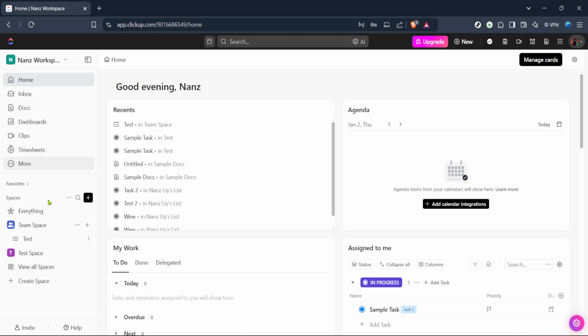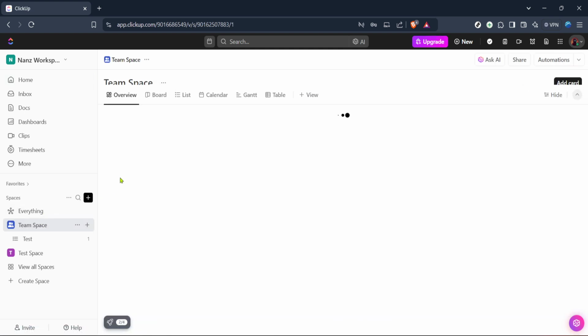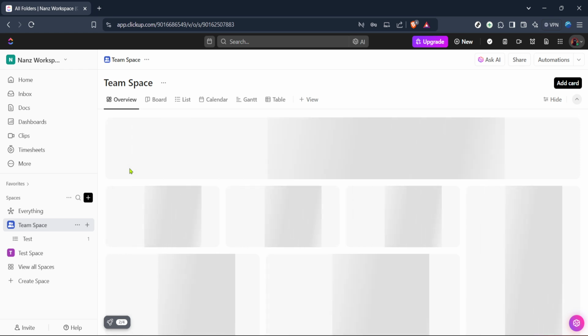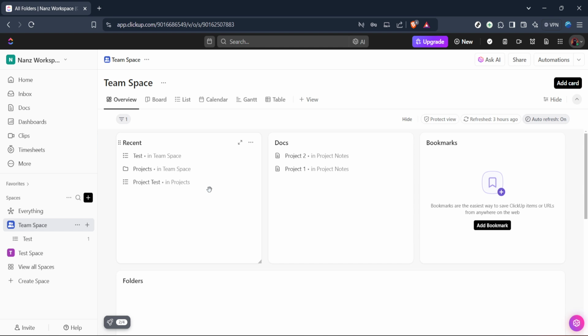Team spaces on Clickup are where your projects, tasks, and collaborations come together. These are customizable areas designed to suit your team's workflow. After selecting your team space, you're ready to dive into the specifics of your projects.